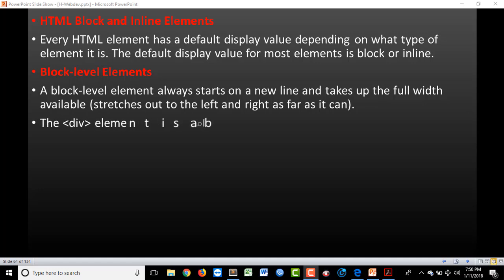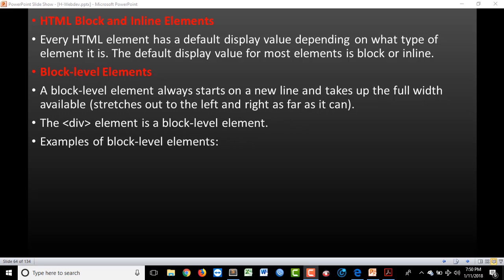The div element is a block level element. Examples of block level elements are div, the h1 to h6, the p, and the form. We've used some of them. From experience, we have seen that they occupy the whole width of the page.